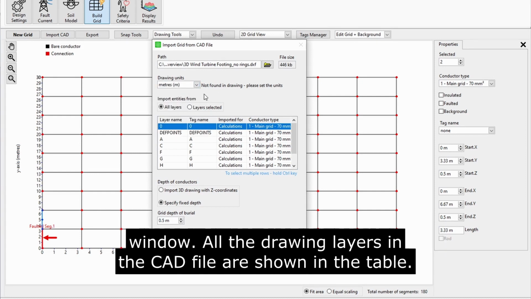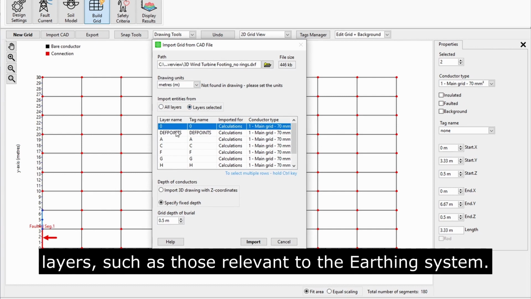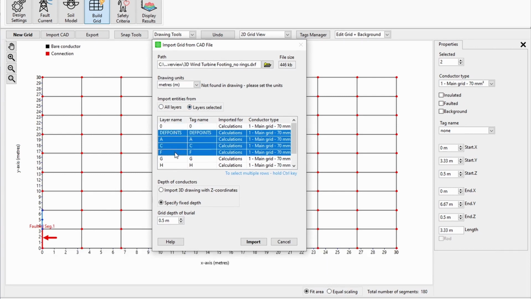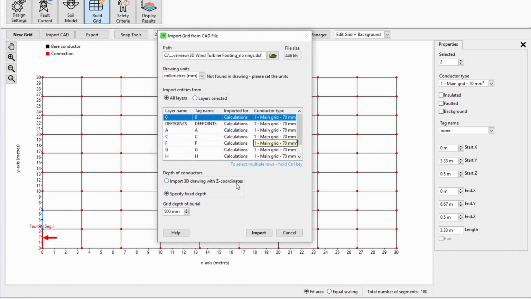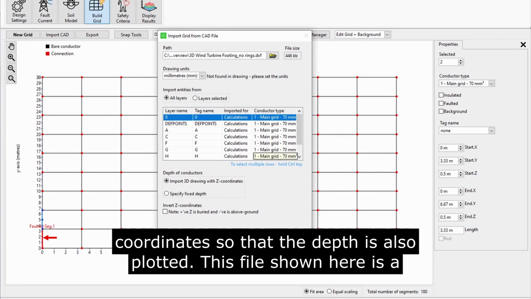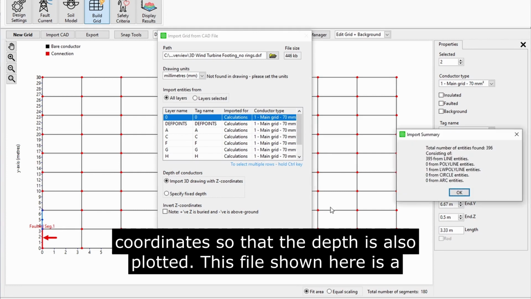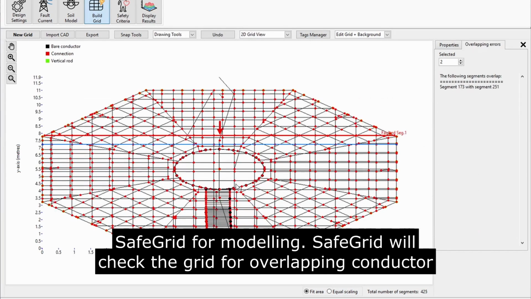All the drawing layers in the CAD file are shown in the table. You can select to import layers from all layers, or only from selected drawing layers, such as those relevant to the earthing system. For a 3D CAD drawing, you should select Import 3D Drawing with Z coordinates, so that the depth is also plotted. This file shown here is a grid model for a wind turbine foundation, which was drawn in CAD and imported into SafeGrid for modeling.